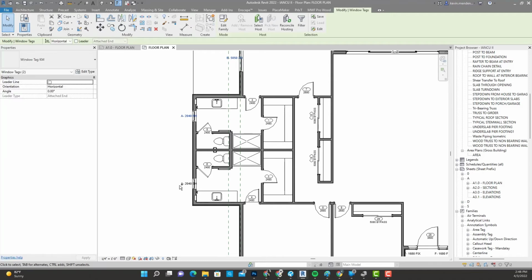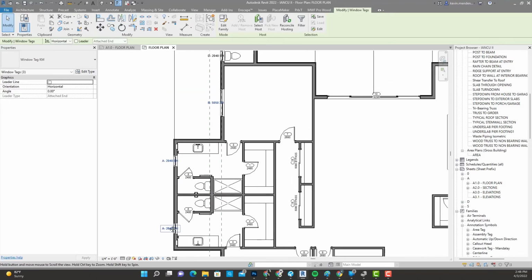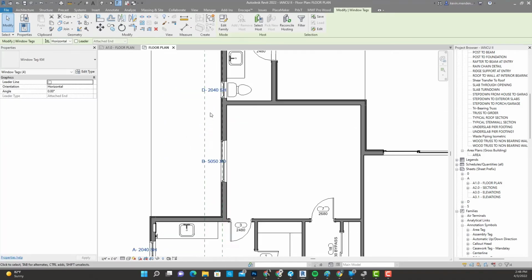A lot of tradesmen, framers specifically, like to see the mark and the window size at the location. That way they're not having to look over and go through the schedule. It shows you exactly what needs to be there.